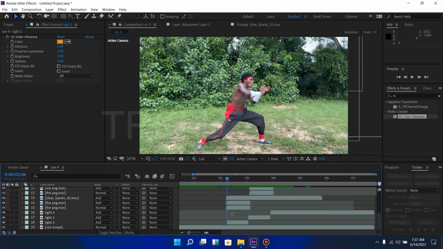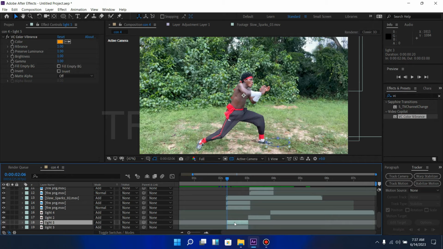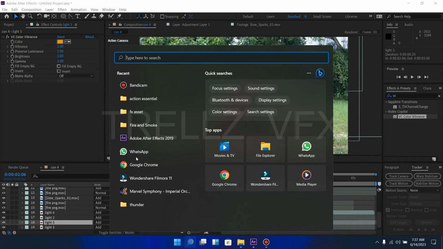So I select the light layer, which is this first one. I'm going to duplicate this now. Duplicate this. I'm going to change it.